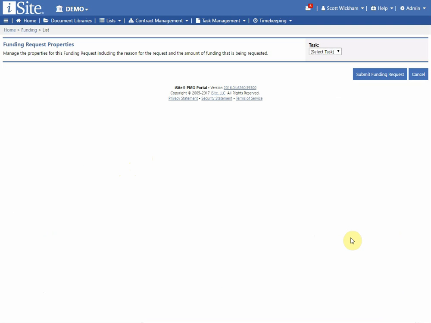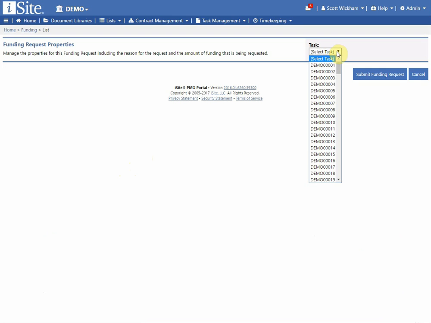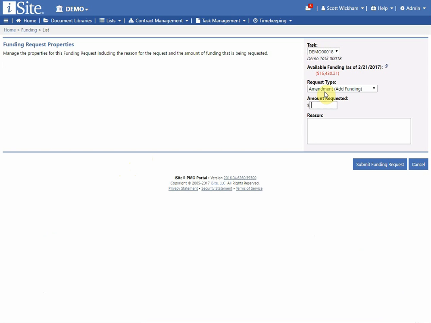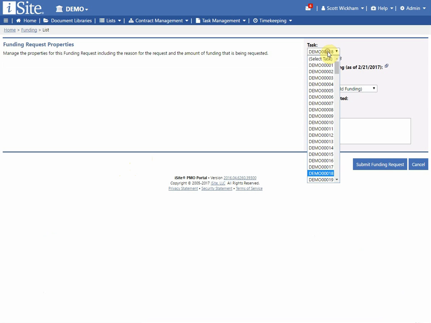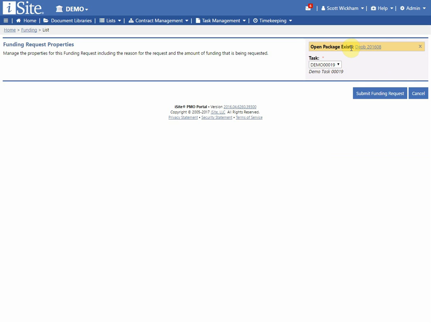So a funding request is just as it sounds. It's a request that somebody is putting in to add funding to a task within the system. So to do that, I'll select the task that I want to add funding to. If I actually happen to select a task that already has an open funding package, iSite will let me know that and will provide a quick link to that package that I can go ahead and open and look at and see if there's anything that I need to do with it.